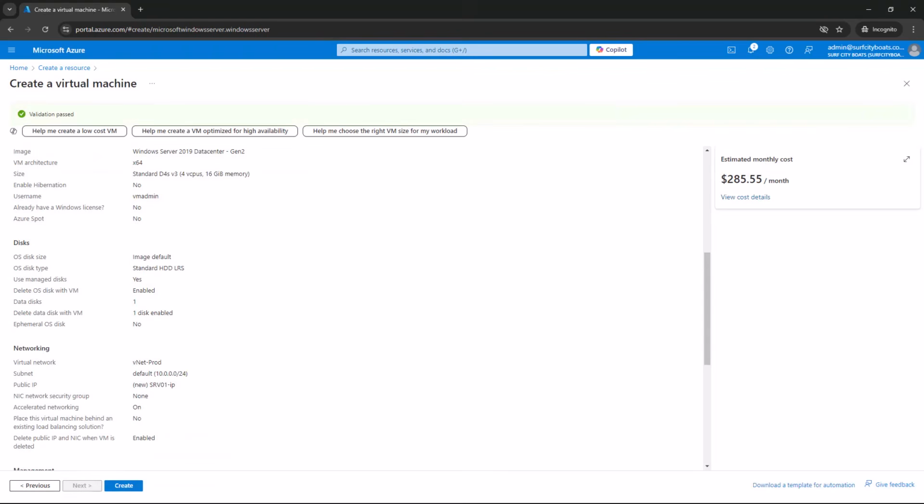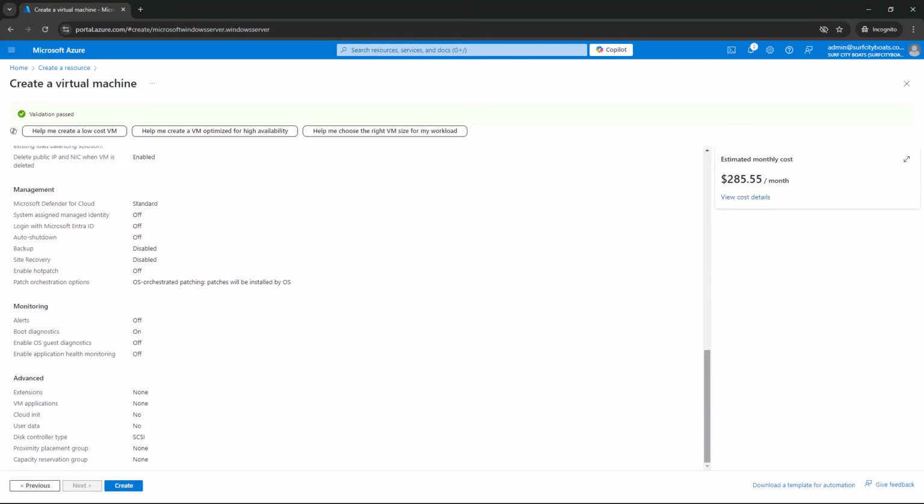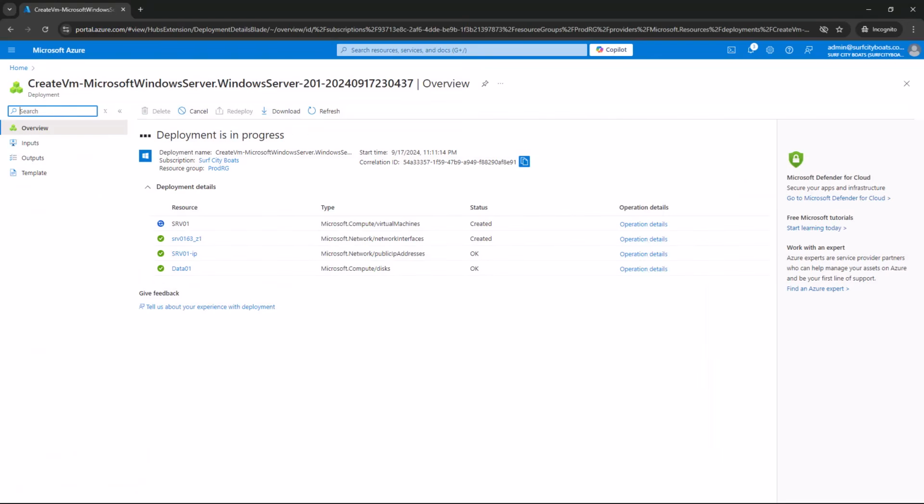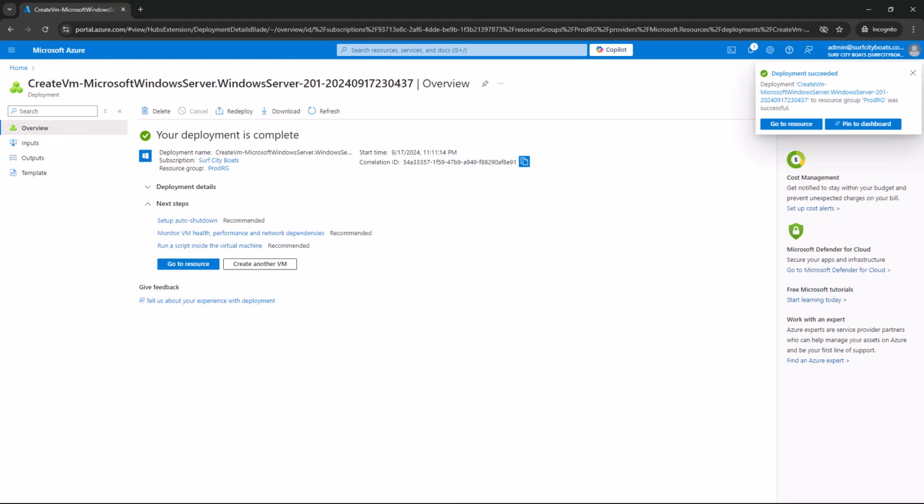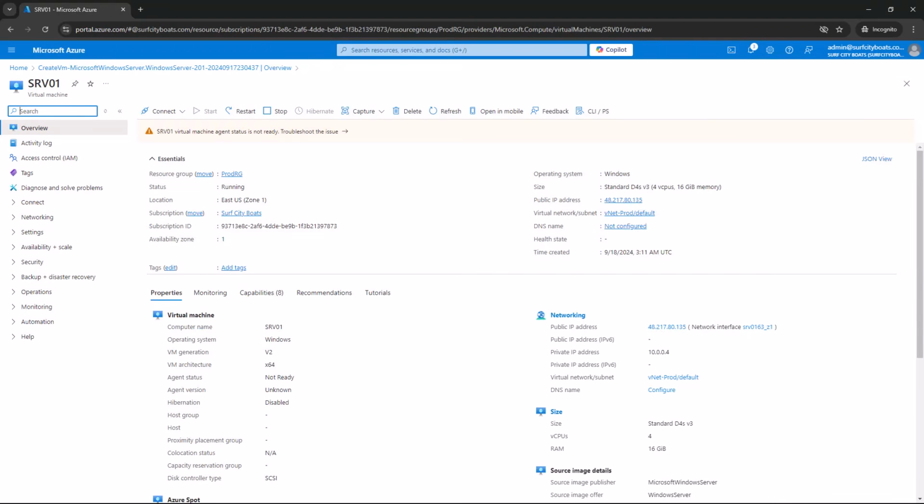You'll review the VM settings, scroll down to review additional settings, and finally click Create to begin the deployment. You'll wait for the deployment to complete. Once it's finished, you'll click Go to Resource to view the details of the newly created virtual machine.